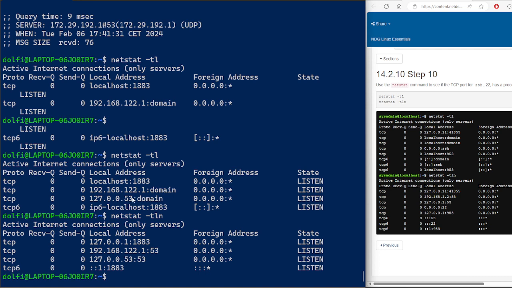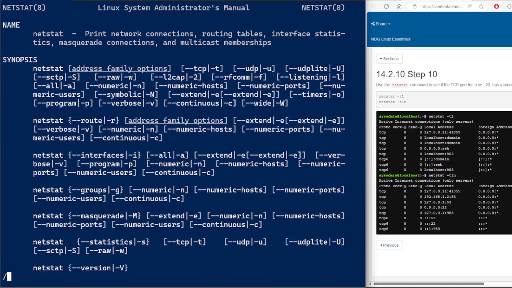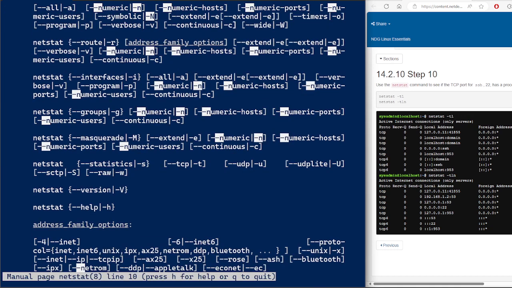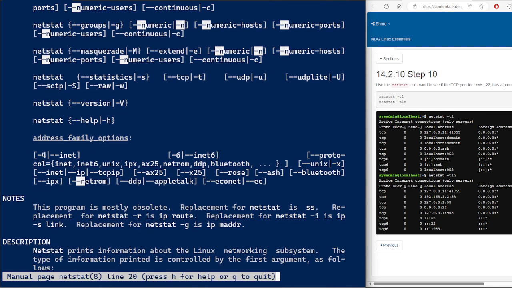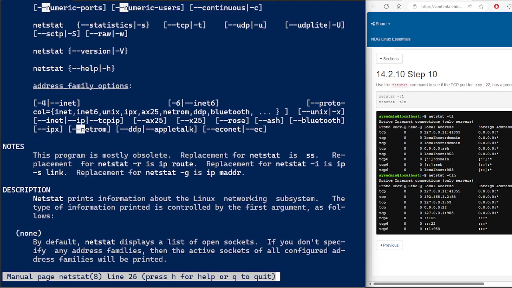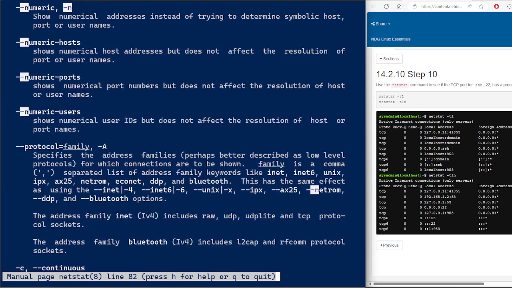Okay, I'm sure you are asking why it's -tl here and where -tn is. So let's do man netstat, and then let's search for -n. Here you can see there are a lot of n's, so I press n on the keyboard until I reach the n that I need, and here is the n, which is for numeric. Show numerical addresses instead of trying to determine symbolic host, port, or user names.